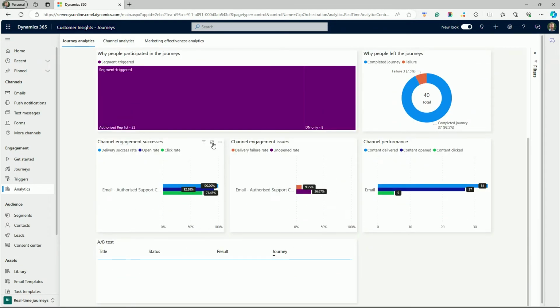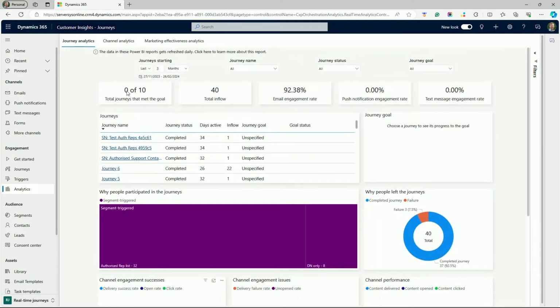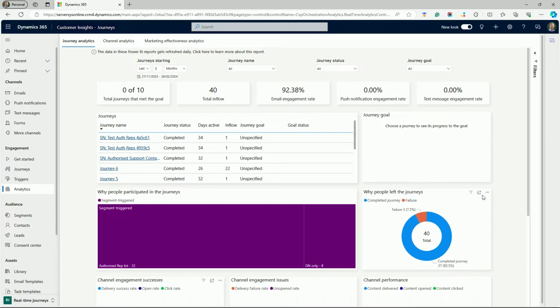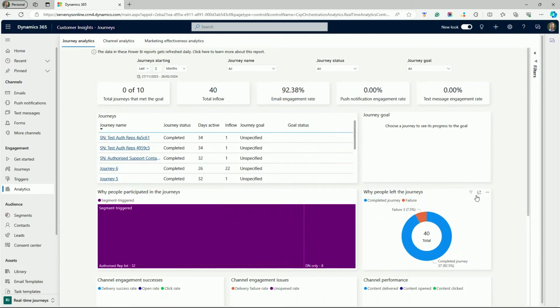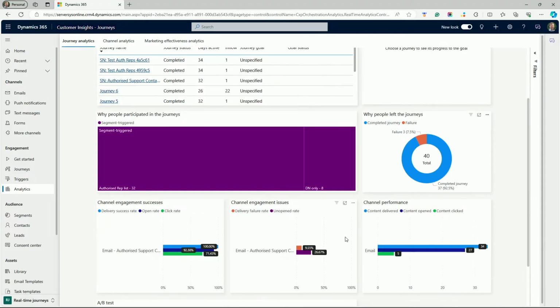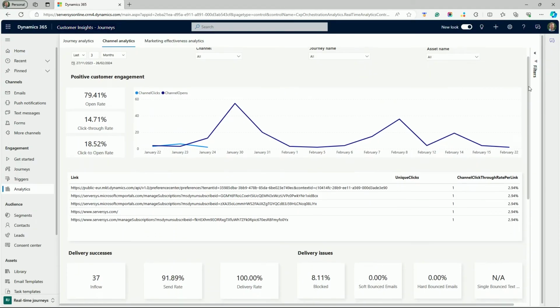The default analytics include how many journeys have met their goal and the average email engagement rate. We can also filter these analytics to see how a specific journey has performed. Here we could also explore the reasons why contacts have left a journey, which could potentially pinpoint any failures that need addressing.